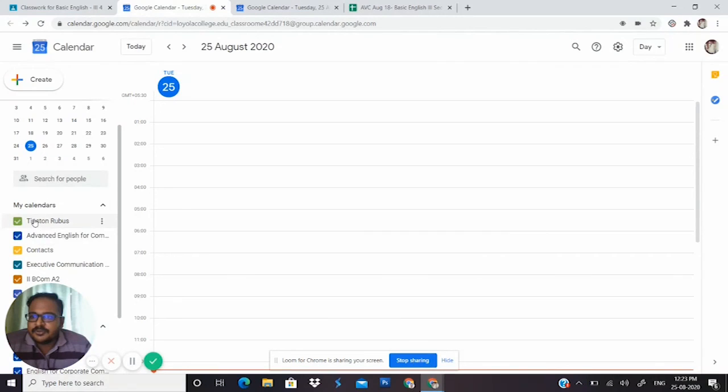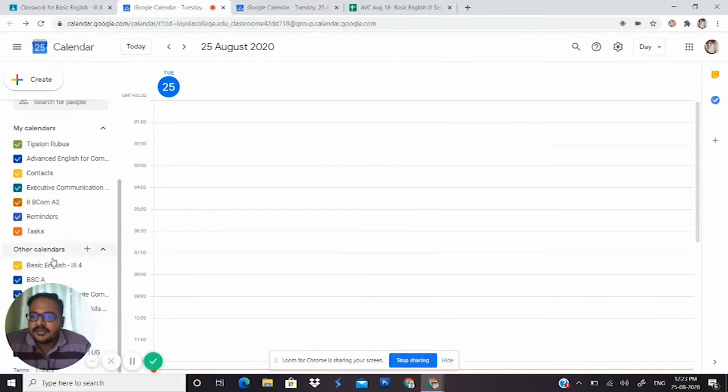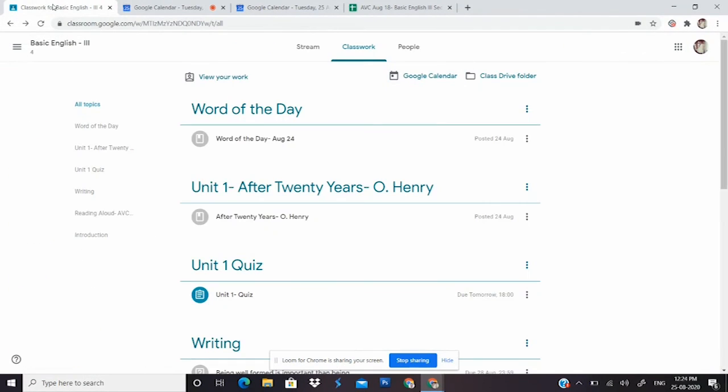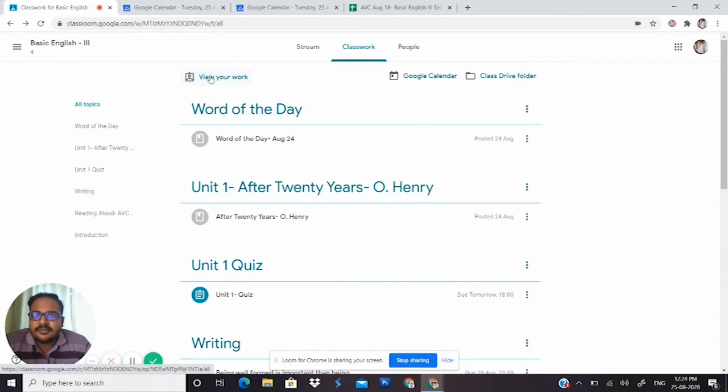I can choose here which class must have which color code so that it is easy for me to differentiate. And I will be getting all the updates about the classroom meets or updates about assignments as and when it is updated in my classroom. You will be getting it here in the calendar also, so that it helps us to keep a reminder and follow up better.